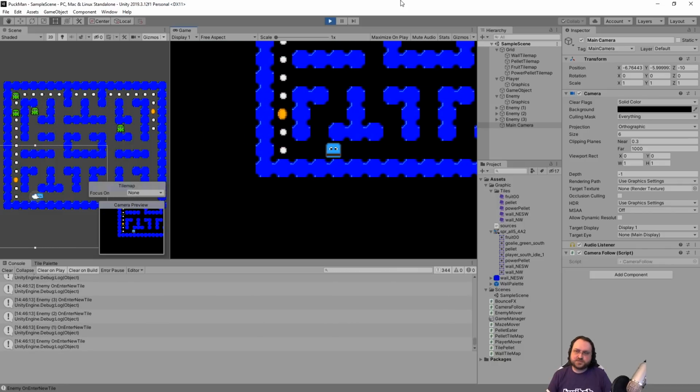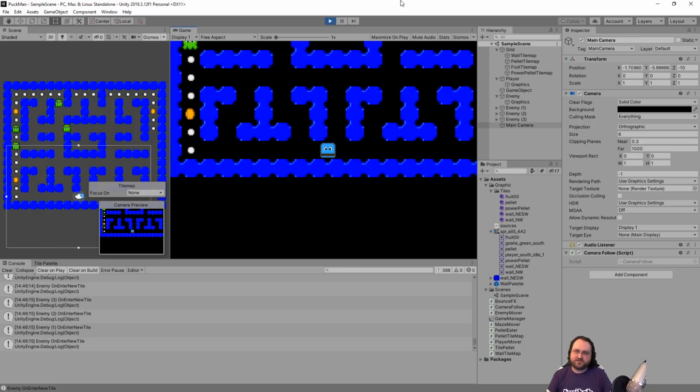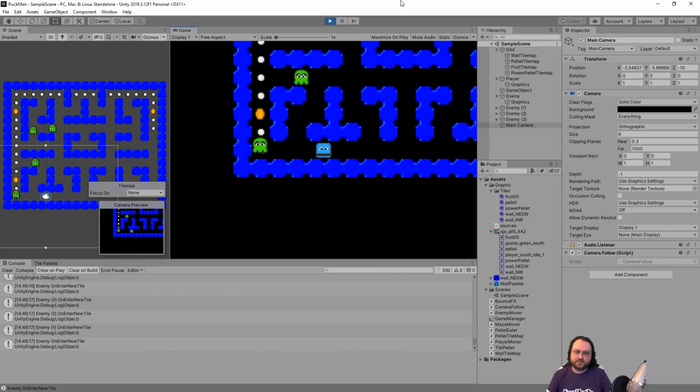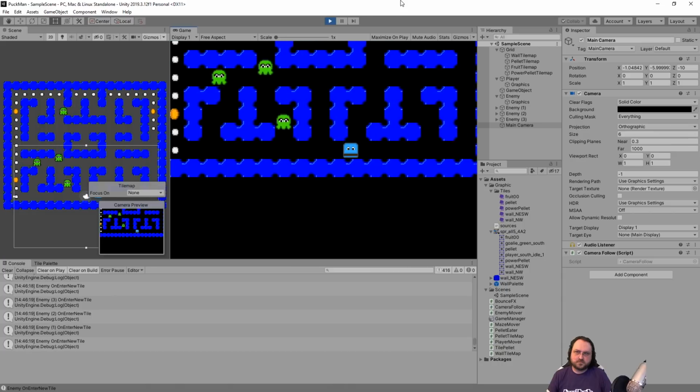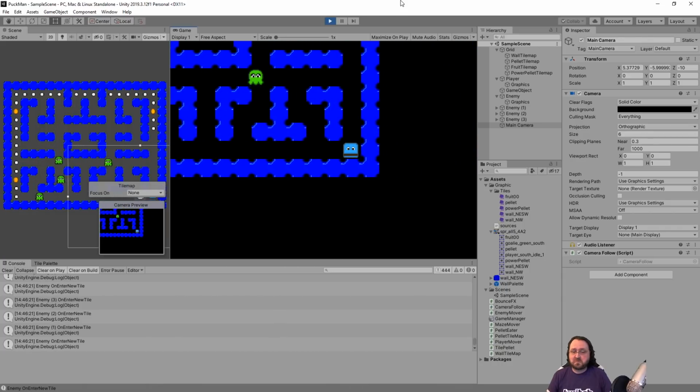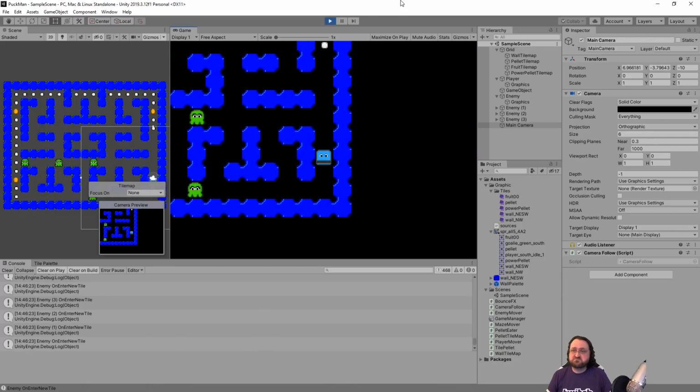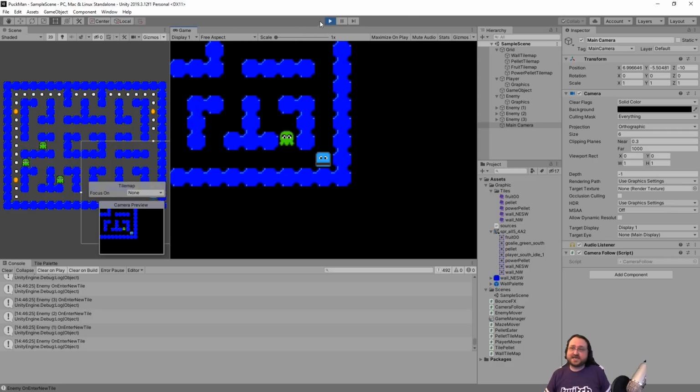It actually looks kind of nice when we're changing directions, because the camera actually does stop for a second before it starts up again. Not bad. Exactly.